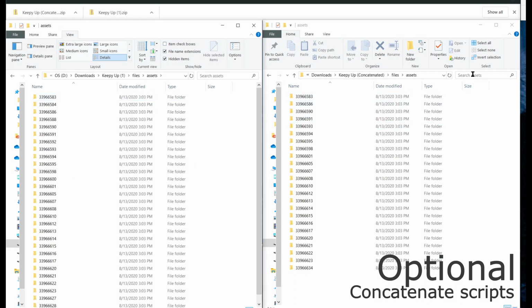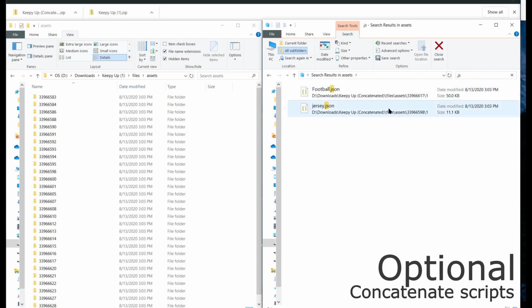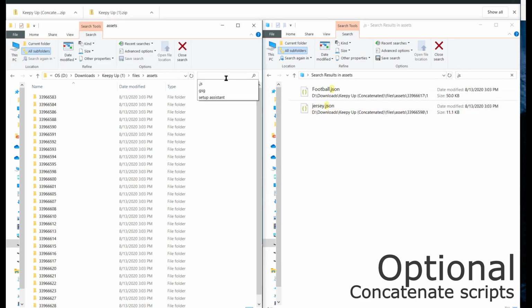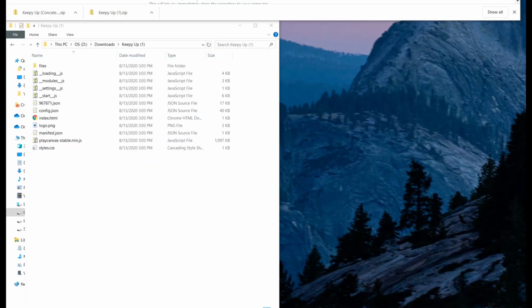Now I'm going to do a quick search for our javascripts.js, and you'll see here in the concatenated version, none of our JavaScripts are in here because they're concatenated together in that script I showed you. Whereas on the non-concatenated version, all of our JavaScripts are here in their individual files. All of the files we need to run our project on the web page are here in this folder.